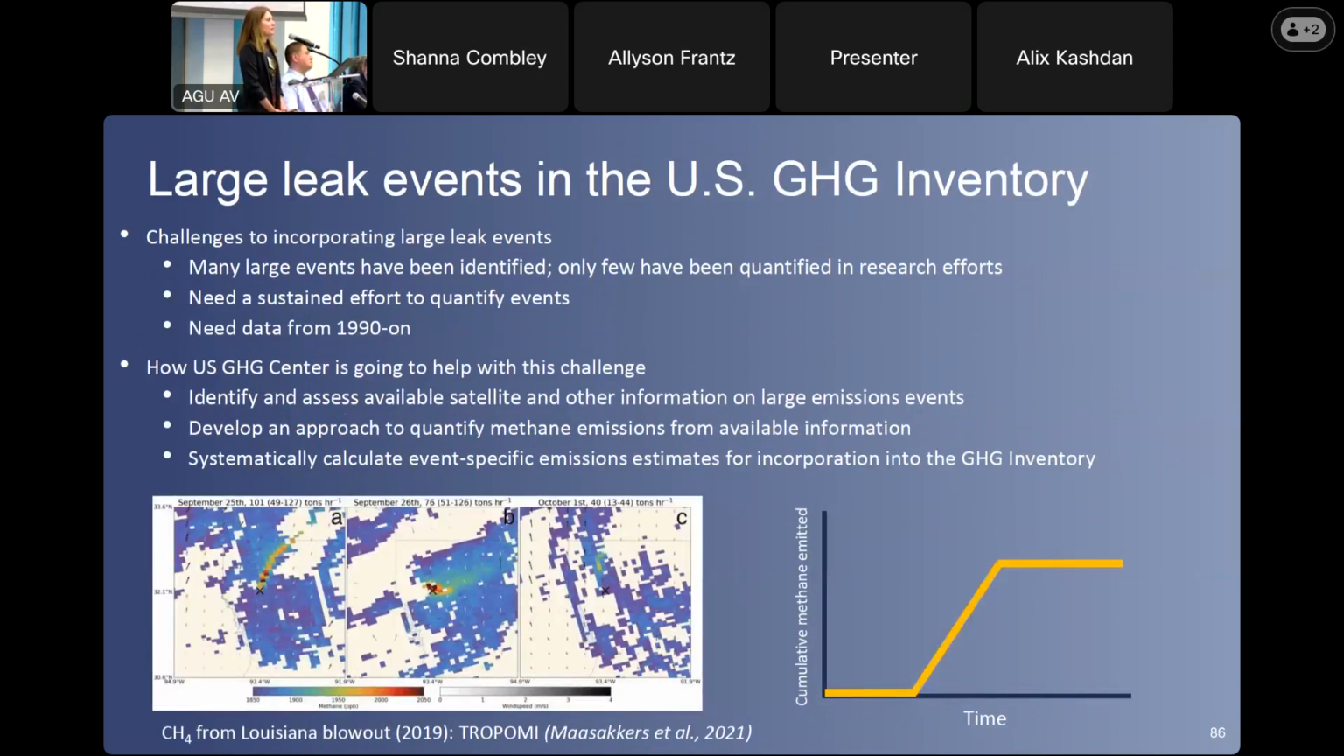So there are a number of challenges to incorporating this information. We know that there are many large events out there. A lot have been identified, but only a few have been quantified in research efforts and incorporated into the inventory. So what we are looking for is a sustained effort to quantify large events. And noting that the inventory is a time series that starts from 1990, and we try to update the inventory every year with improved information, we are interested in information all the way back to 1990 and moving forward as well.